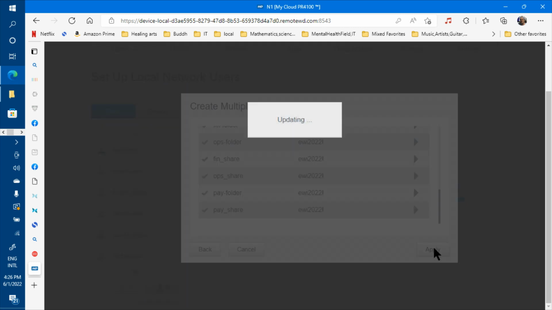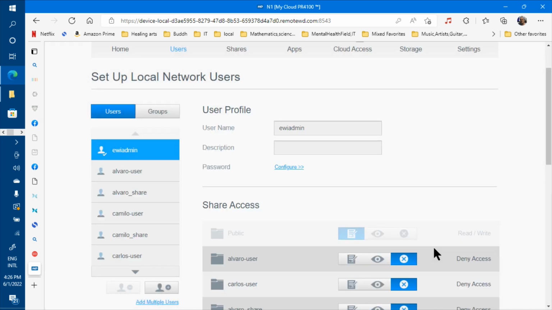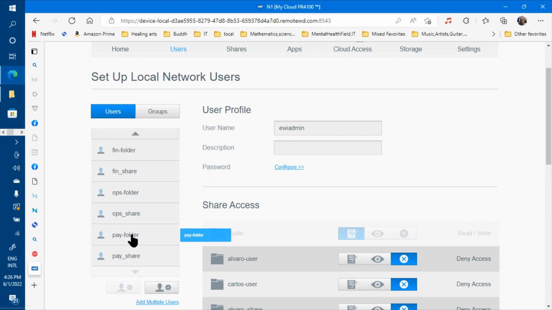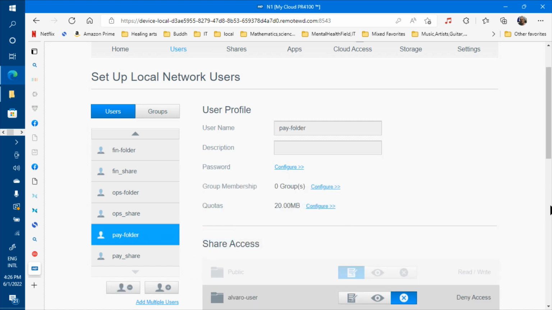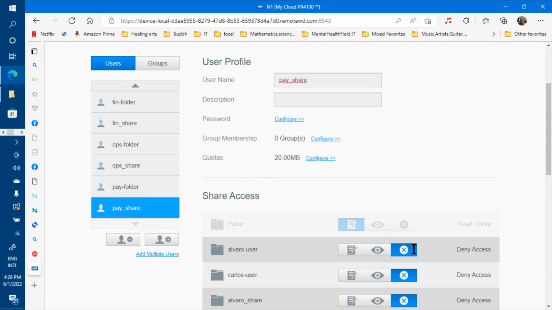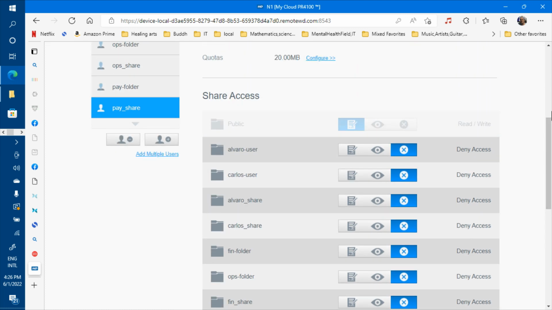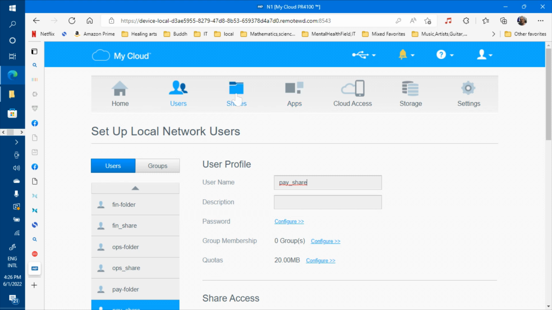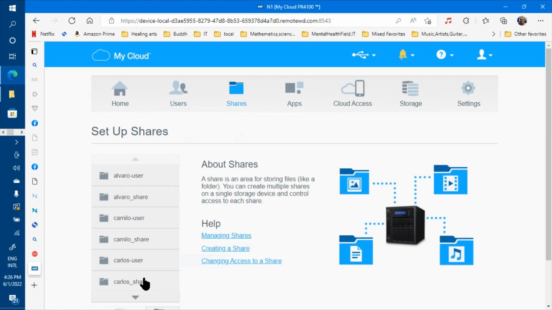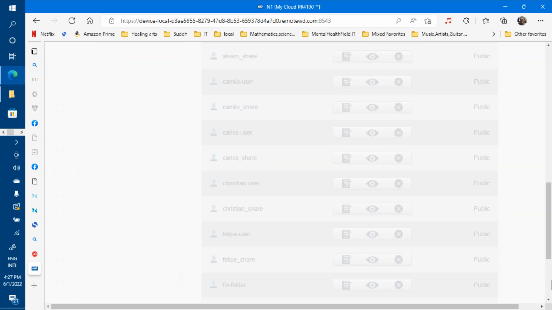Okay, let's see what happened. Oh, see, now they show up, pay folder and pay share. User pay folder and pay share have been denied access to everything. Oh, no user gets access to pay folder nor to pay share.